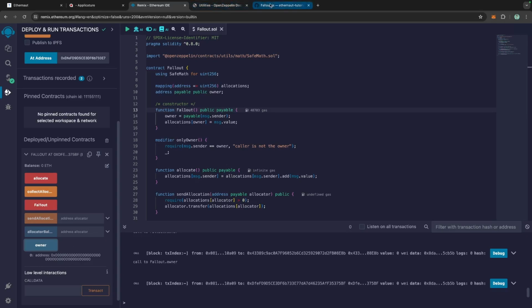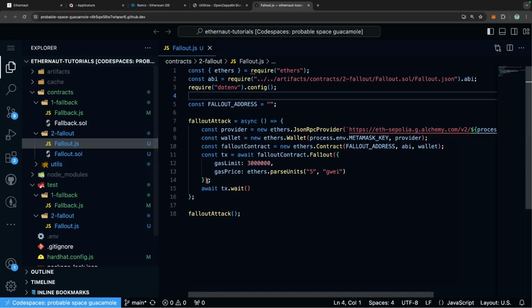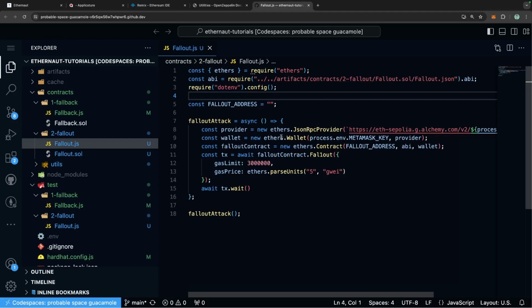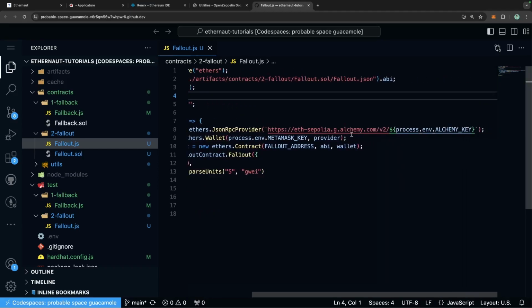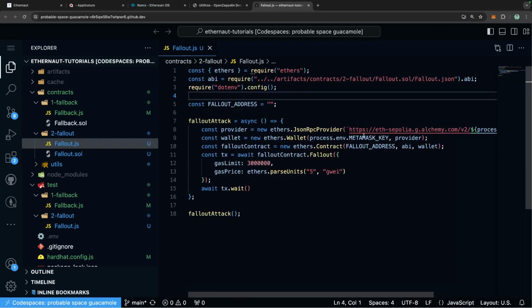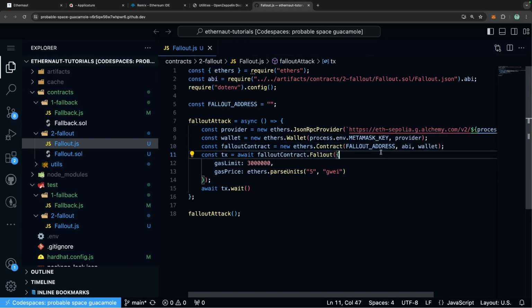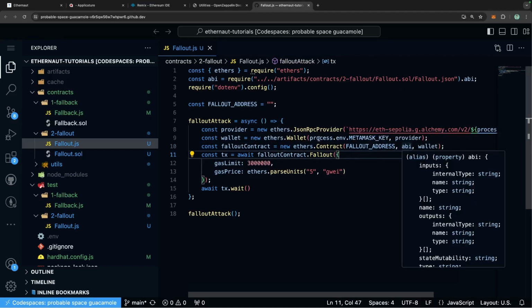So now going back over here in VS Code. We have the same code basically, a similar idea to what we're doing in Remix, which is we're just calling this function called Fallout. So of course, with Ethers, you have to make an instance of a provider using Sepolia. We have to make a reference to our wallet, and then we have to make a reference to the contract. If you were watching the last couple of videos, or if you're very familiar with Ethers, you'll know that it takes 3 parameters: the address, the ABI, and then the wallet instance.